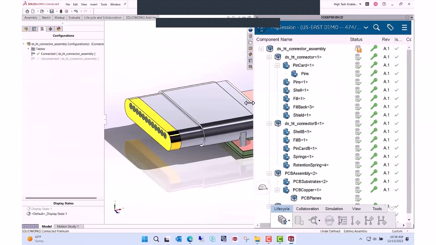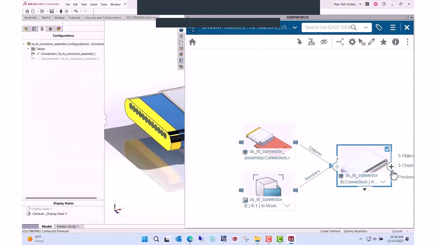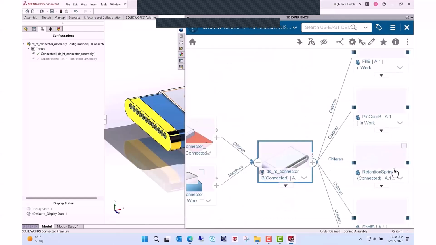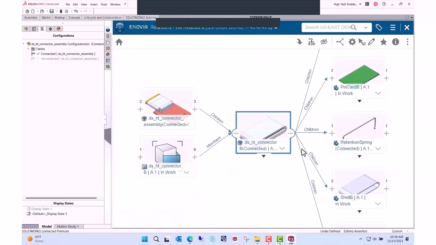Here on the right-hand side, you can look into the platform and see all the revisions, history, and PLM management, and also view the relationship between different parts in the assembly.